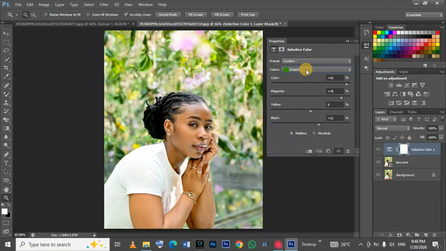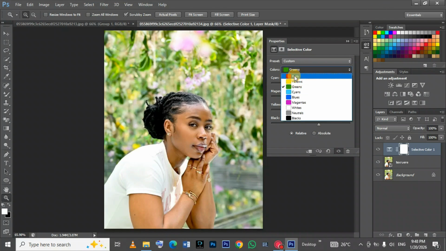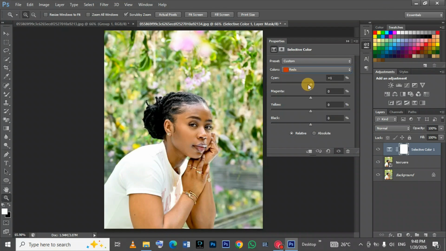All right, so I will choose red and deal with the skin color of the lady. Okay, so I will move the slider to this side, then I will increase the magenta to this side a little bit, then I will increase the yellow to this side to change the color. When I move it back, it will be in a different state, but when I just increase the yellow, the actual color of the skin will be more detailed. Okay, so now we are done with the reds.